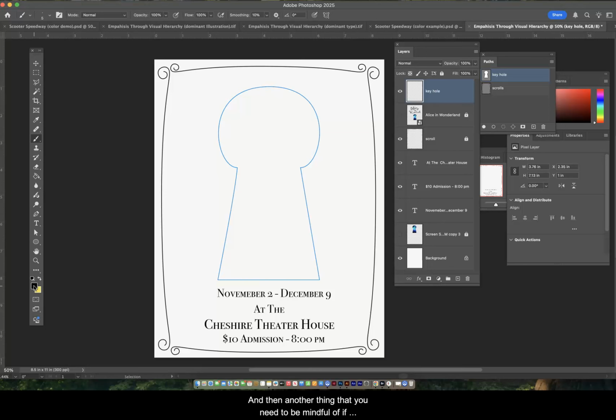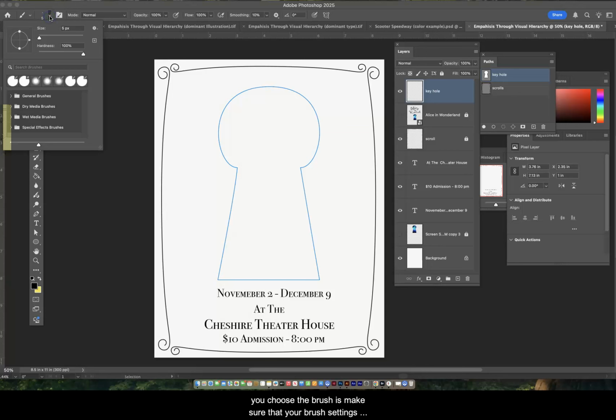Another thing you need to be mindful of if you choose the brush is to make sure your brush settings are what they need to be. I set mine to a size of 5 pixels and 100% hardness because I don't want a soft brush stroke outline. I want it to be very crisp and look just like the scroll work. So I think 5 pixels in width and 100% hardness should give me a pretty good looking stroke outline. So we'll see.